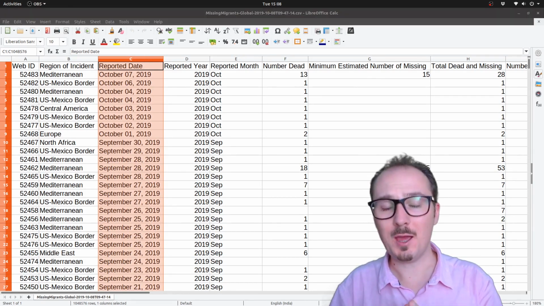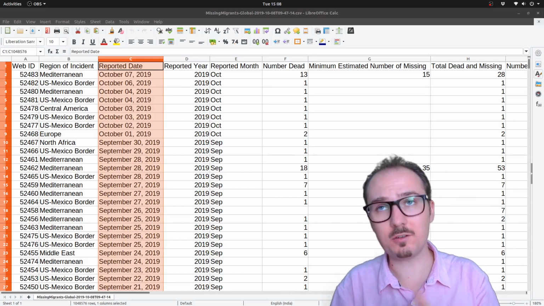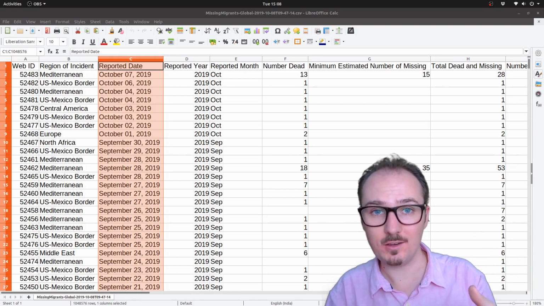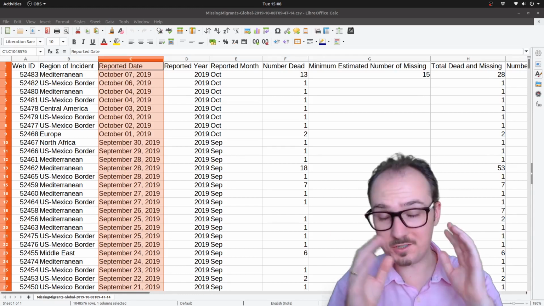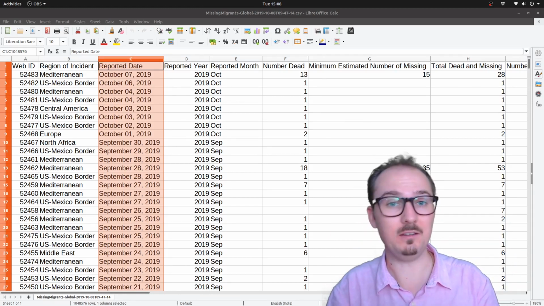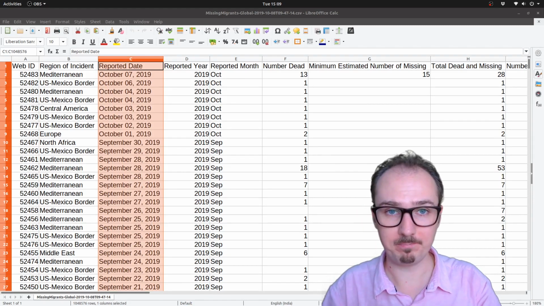I'd like to see month by month how many of these events happen, or rather, what is the total dead and missing for each month, and then plot that. In order to do any of this, we need to first make the dataset available. I'll do it in a GitHub gist, and then load it in to our program.